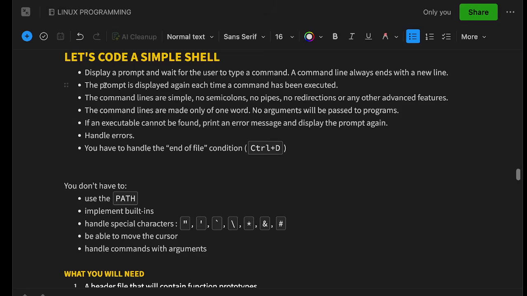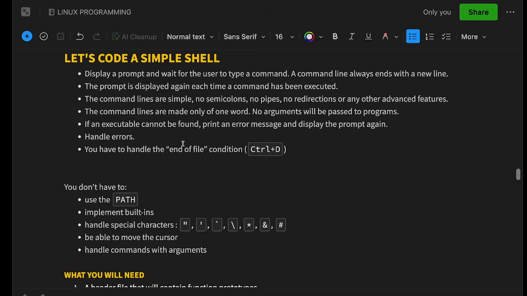Alright? Okay. So here, assuming we want to code a simple shell and we wanted to do these things. Okay, we want to display a prompt and wait for the user to type a command. Then the command line always ends with a new line. The prompt is displayed again each time the command has been executed.